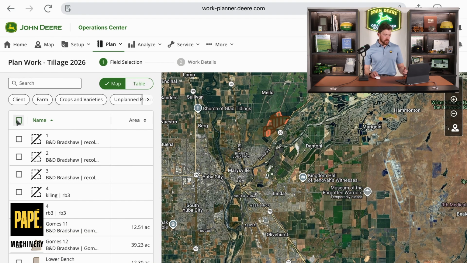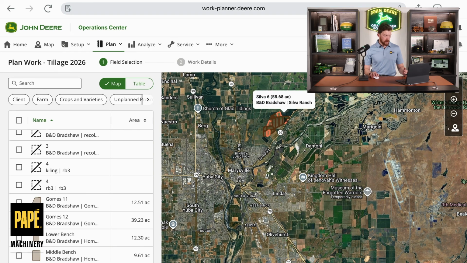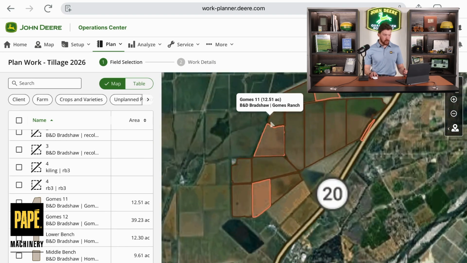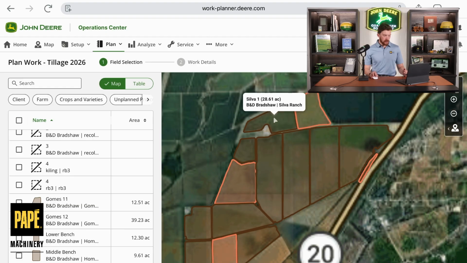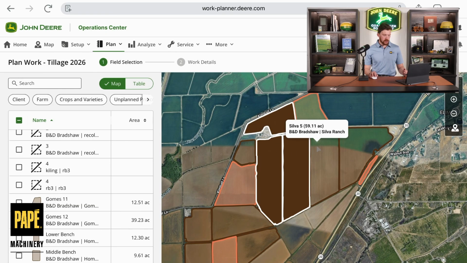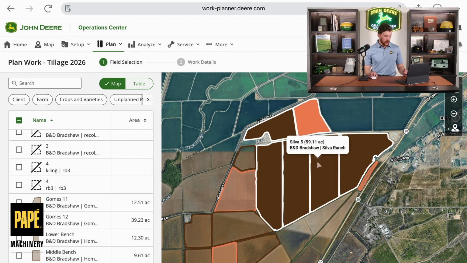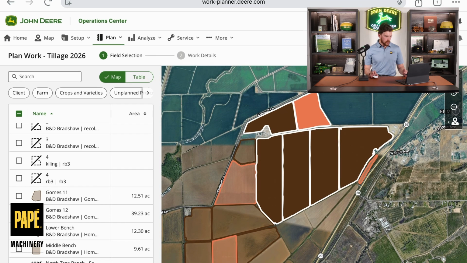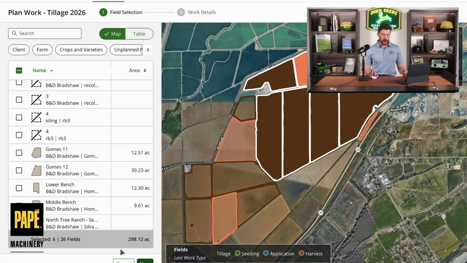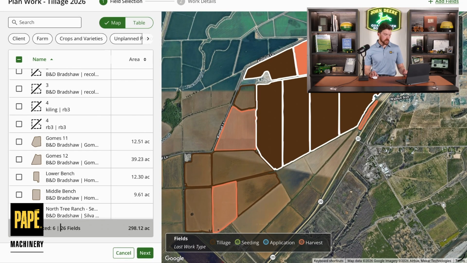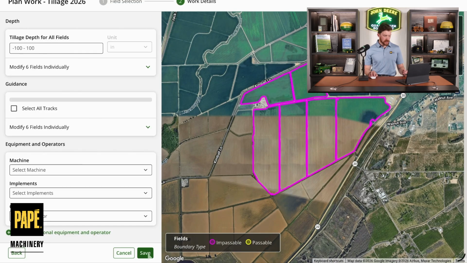So from here, we can either select every single field in our organization, or we can select from the list. Or another simple method would be to go into the map, and you're just going to click on the fields that you want to create a work plan for. So we'll go ahead and select these right here, and we're going to hit next at the bottom. And a convenient thing here is it's actually showing you how many fields you have selected out of total fields, as well as how many acres you have selected. So let's hit the next button.